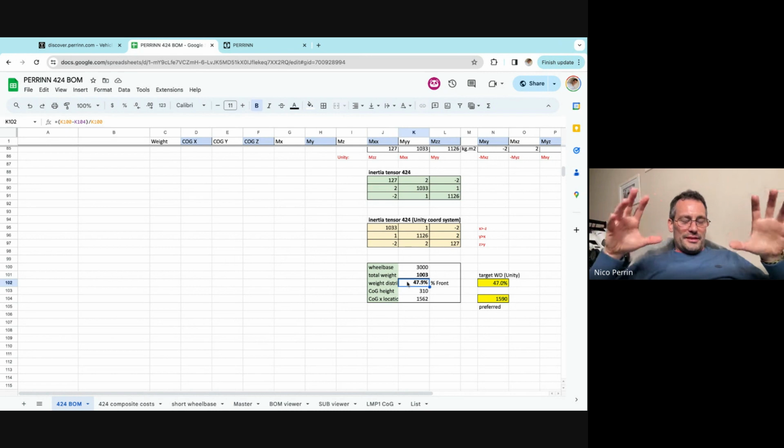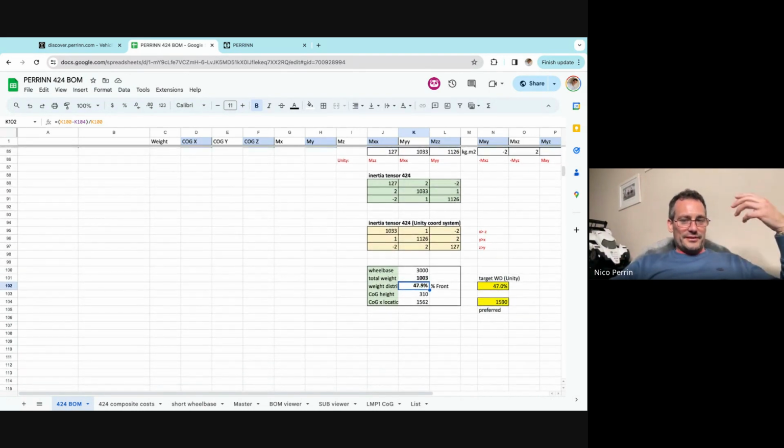The car at the moment in design is at 47.9. So we still have to move a few things to the back to achieve 47. And it's something that takes time because it's a decision in design, but we're going to get there because the battery just needs to move by, I think, about 50 millimeters to the back.